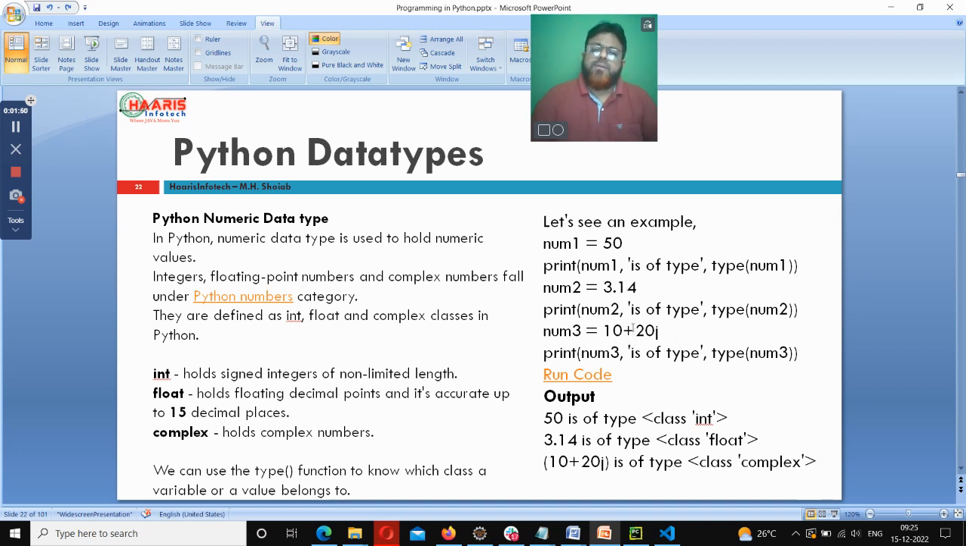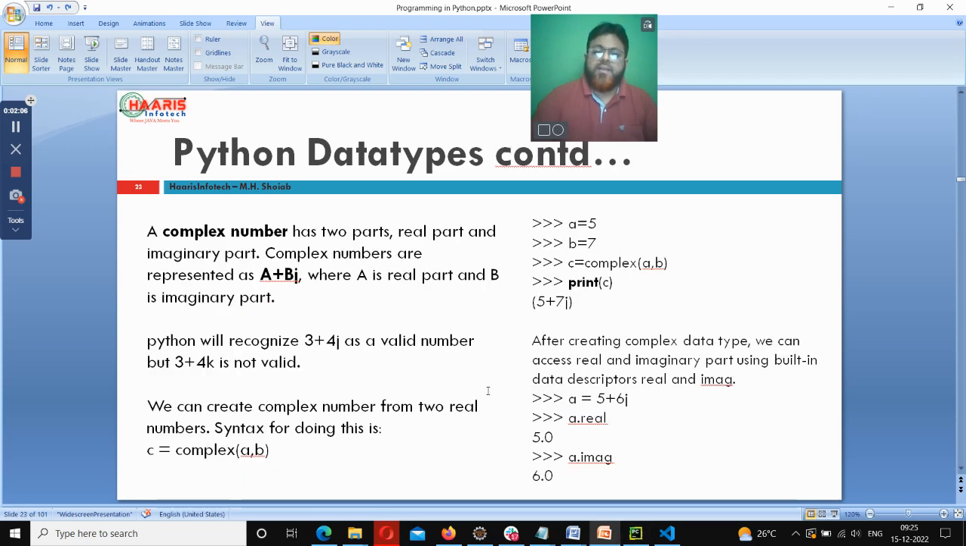So any number with a plus sign and a j sign is referred to as a complex number. You could see here 10 plus 20j is of type complex, whereas a decimal is by default a float number. So let's understand this complex number further. You could see here a plus bj, a is the real part, b is the imaginary part. In fact, you cannot have anything else other than j. If you put k, it will be invalid.